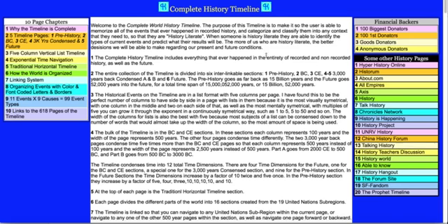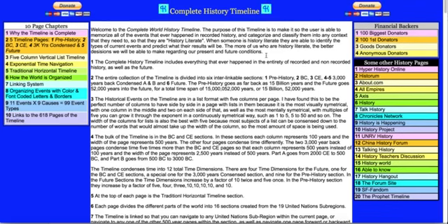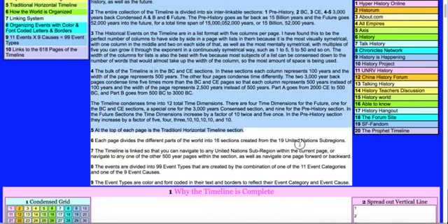So this is a complete history timeline. So let's have this thing read to us, and then I will explain.